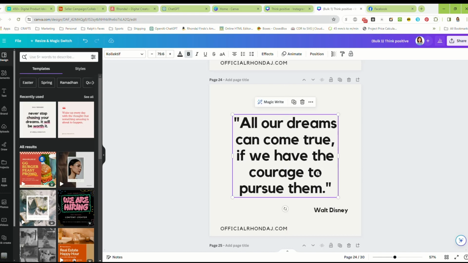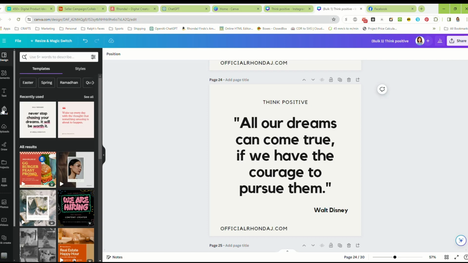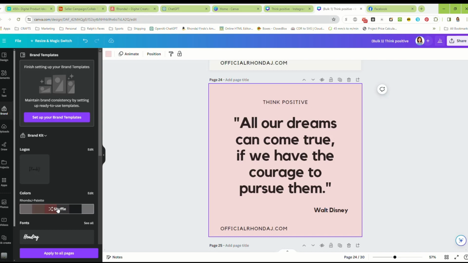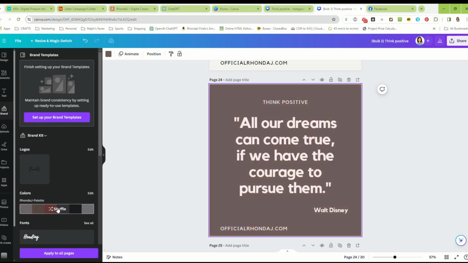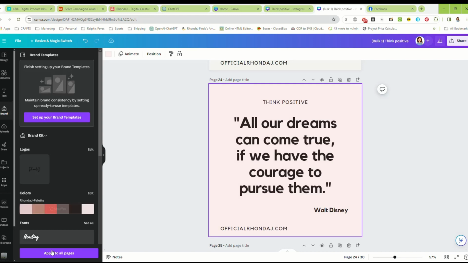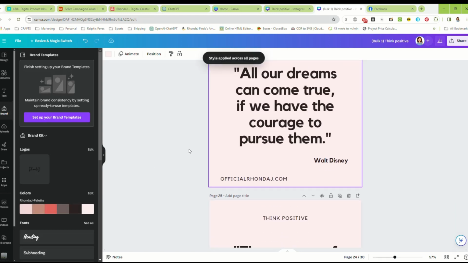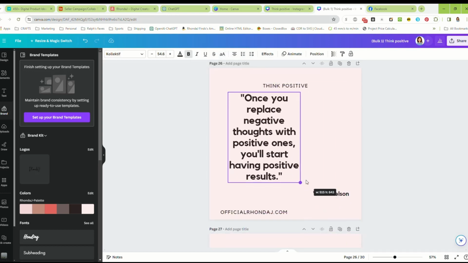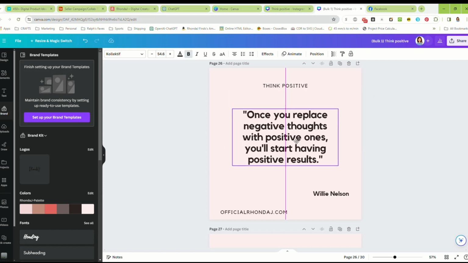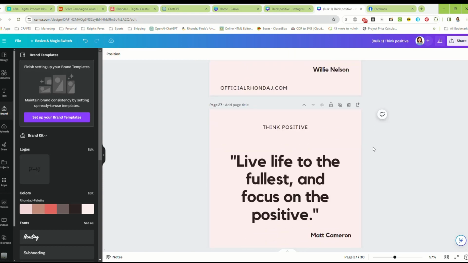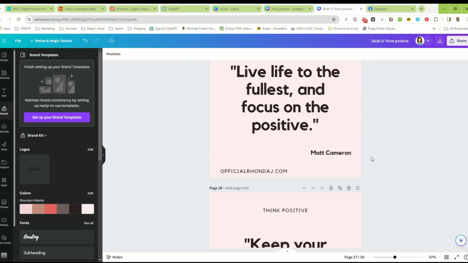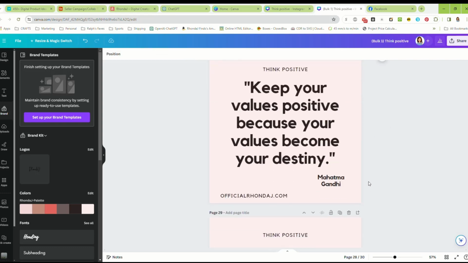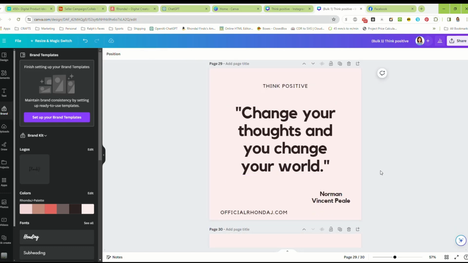In fact, if you have your brands uploaded, you can actually come in here and click shuffle and find a different color combination that you want, and you can click apply to all pages, and it will change all the pages to your brand colors. Or you can do a couple of them in one set of colors, and then do a couple more in a different set. But this is just an incredibly handy way to make a lot of content really fast.